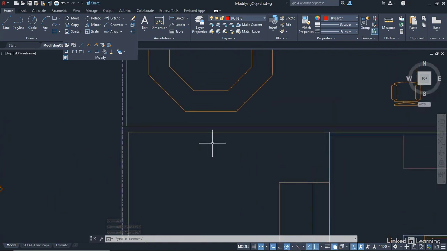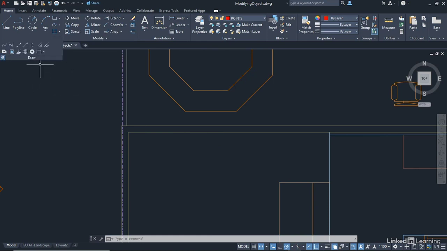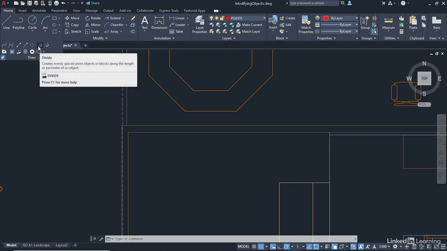Zoom in a little bit so that you can see what you're doing. Now, ideally, what we want to do is place some points there so that we can place some chairs along those points. We can do this in two ways. Just unpin the modify panel, let that go back into the ribbon, and then go to the draw panel and pin that one open. We've got two tools here: divide and measure.